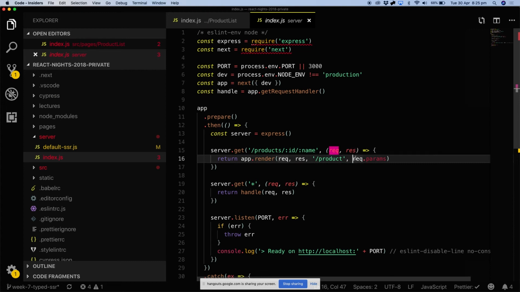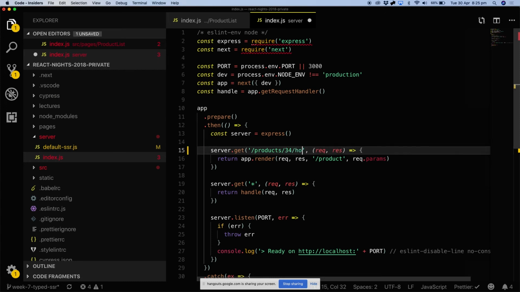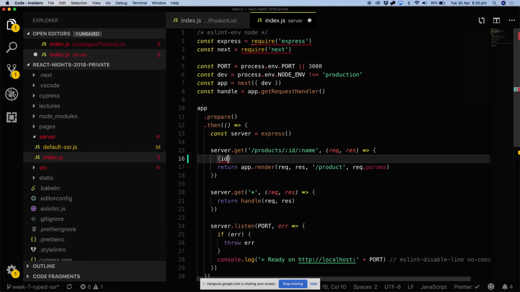And we're going to pass the params. The params is whatever you pass here. So if you pass, like, 34, this is what it's going to be in the params, as an object, like id.